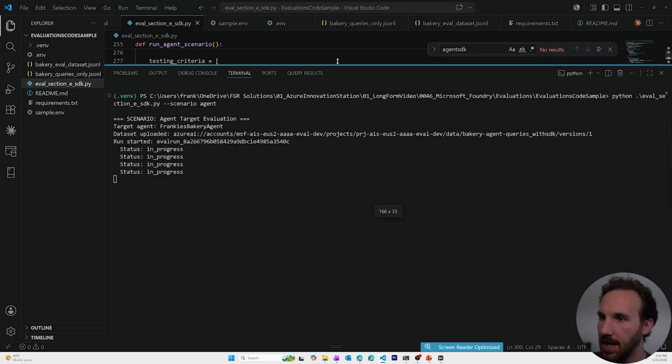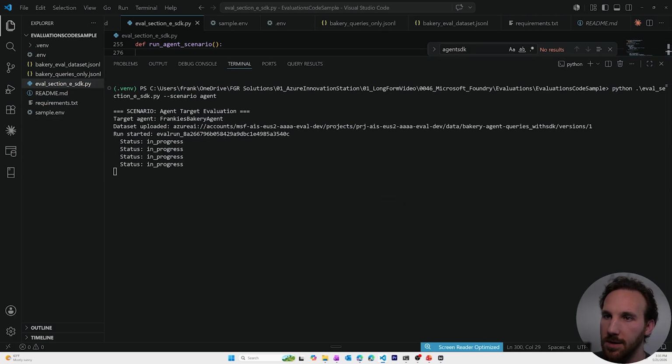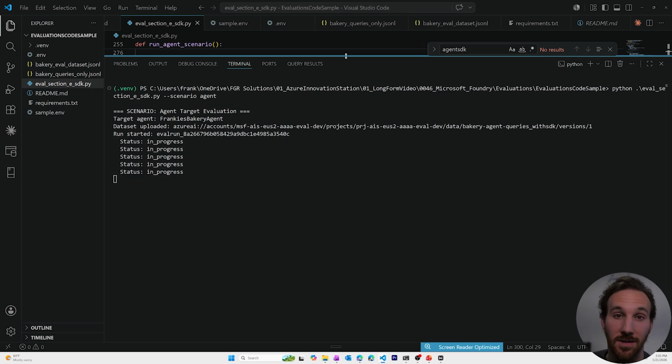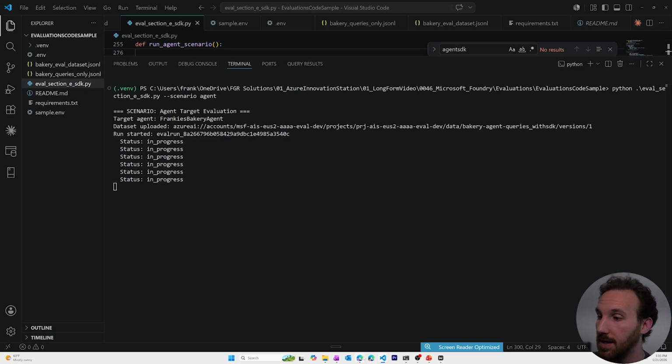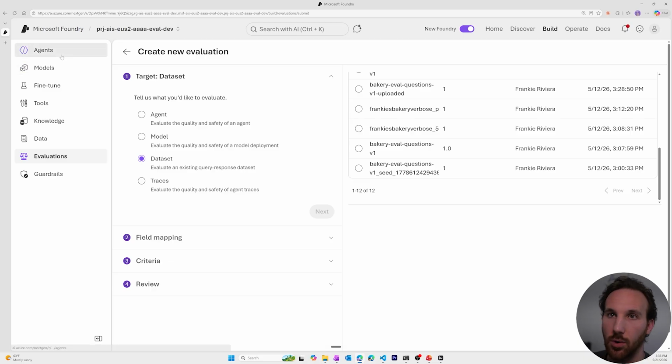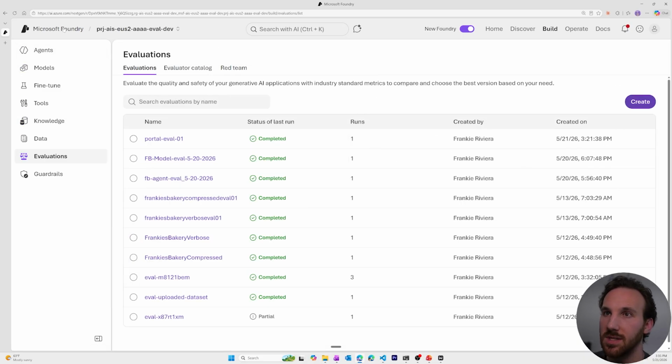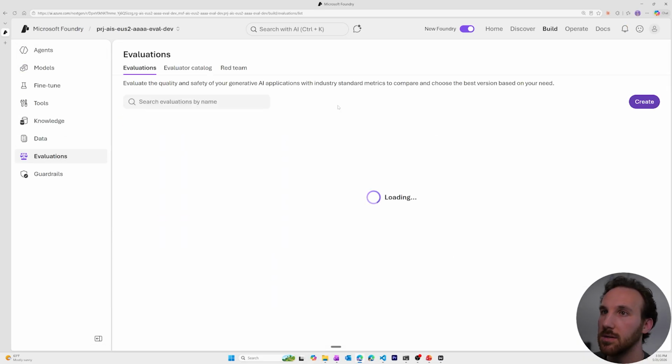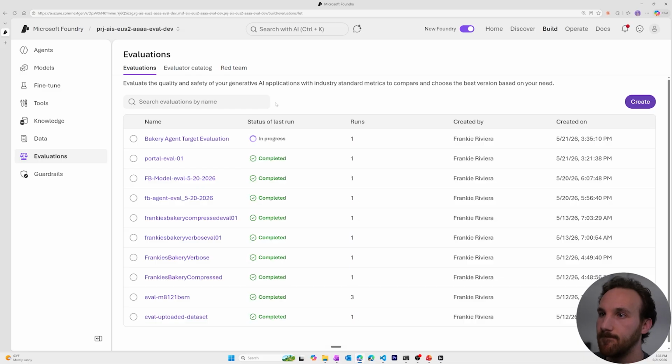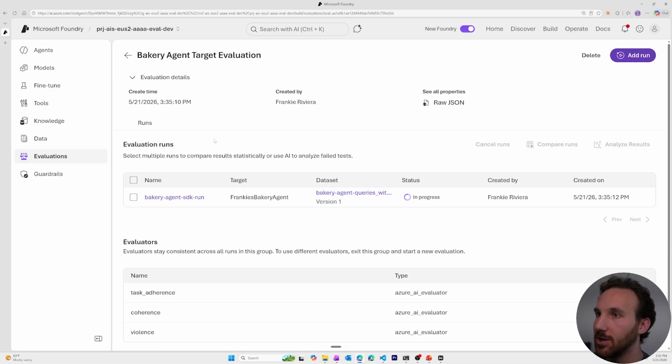Right now I can see that my evaluation is in progress. It's just polling every few seconds to see if it's going or not. Once it's complete, we'll be able to see it completed in the Azure portal. Right now, if we were to go to the Azure portal, go to evaluations, we should see that it's in progress when we refresh the screen. And sure enough, I can see bakery agent target evaluation. So this is our evaluation that we just kicked off from our Foundry SDK in code.